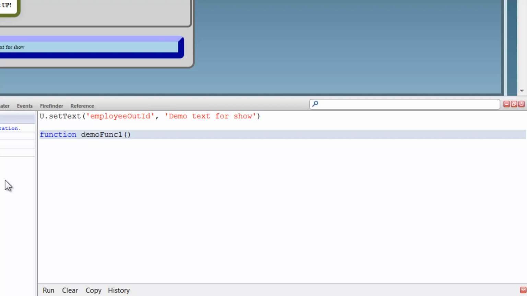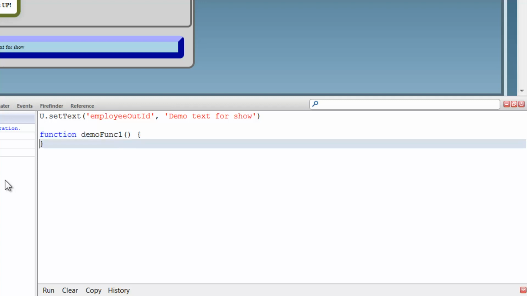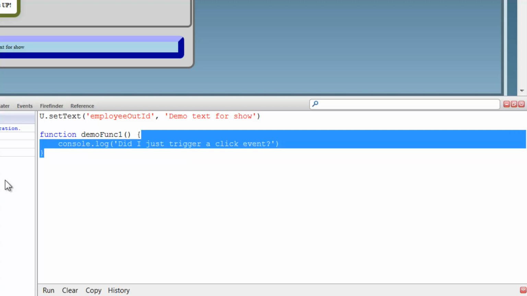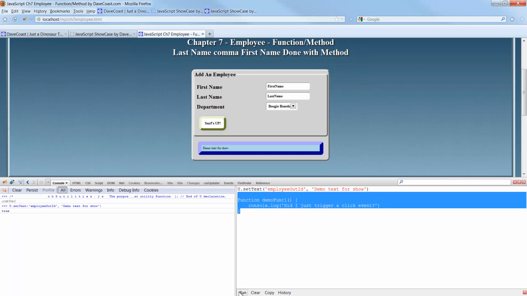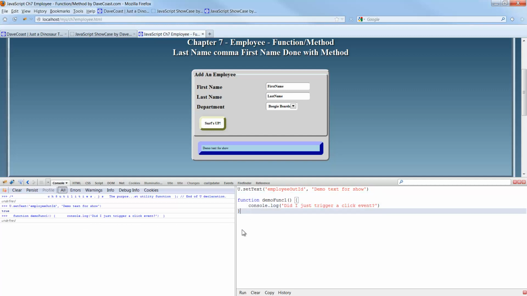I'm not going to pass it any arguments. Let's give it its curly braces. And in here, I'm just going to do a console.log with parentheses. And I can say, "Did I just trigger a quick event?" Just so we can see something happening. I'm going to highlight that so I don't need to execute this again. I'm going to run it. I see over here that it ran successfully. So now I created a function, function 1.